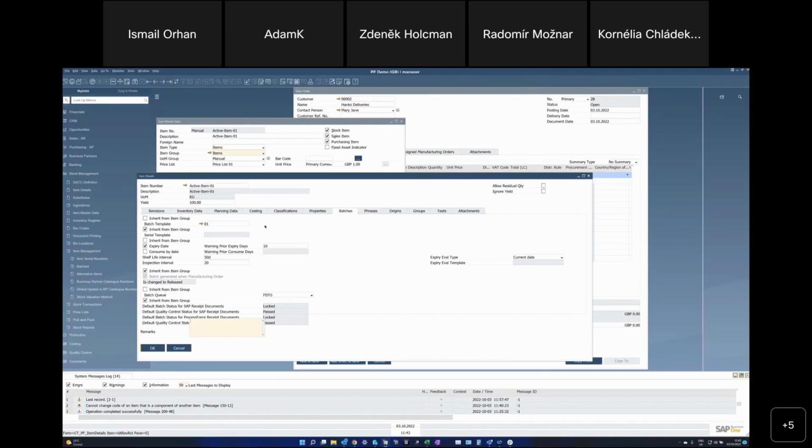And the second one, we calculate your expiry date based on your definition. You can say, for example, one item has, I don't know, 50 days shelf life. When you purchase, for example, in goods receipt PO, the system will automatically calculate your expiry date. And also, when you produce something managed by batch, once it's produced, we also calculate the expiry date for you.